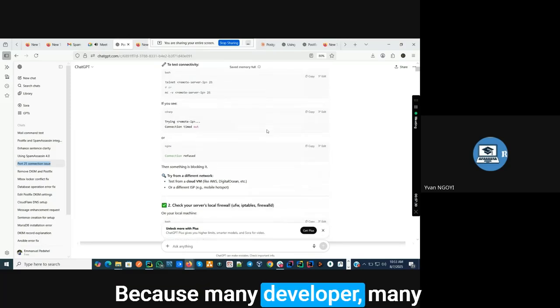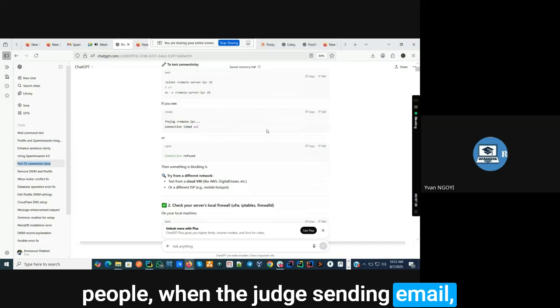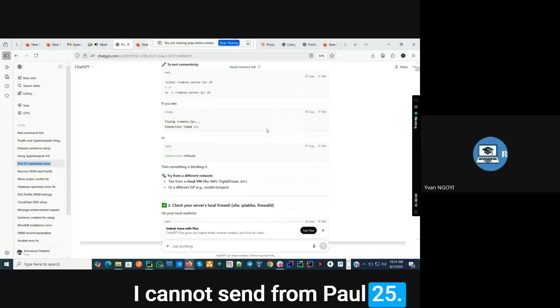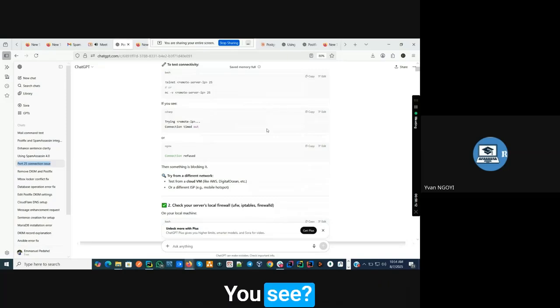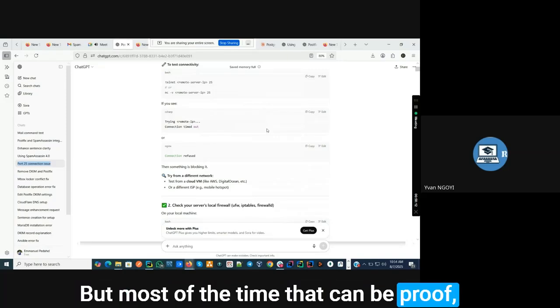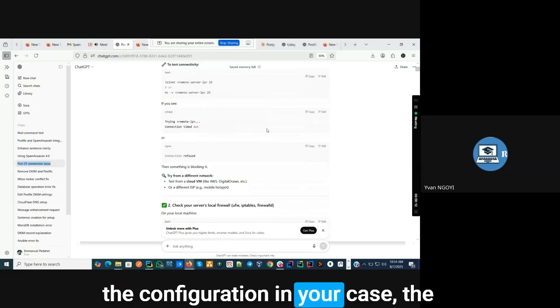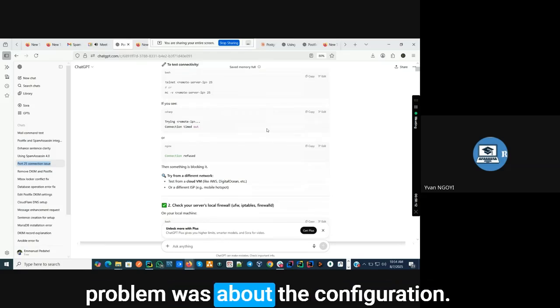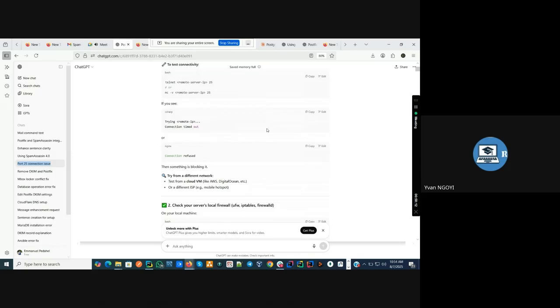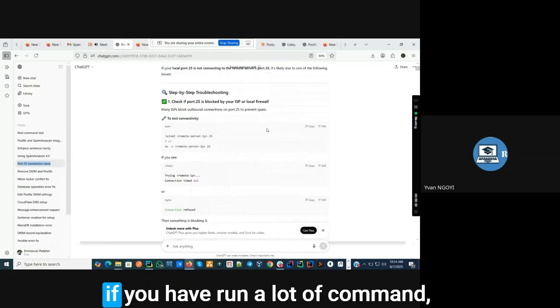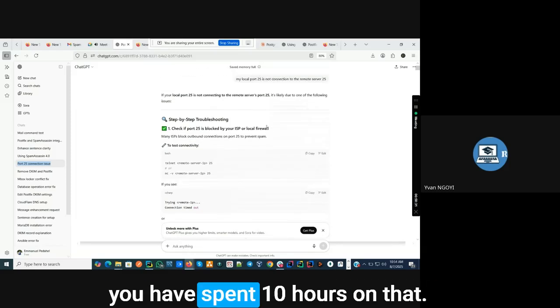Because many developers, when they are sending email and have a small blockage, will say, oh, the ISP is blocking me, I cannot send from port 25. Most of the time that can be true, but most of the time it's about the configuration. In your case, the problem was about the configuration. So try to explain to us, even if you ran a lot of commands and spent 10 hours on that.